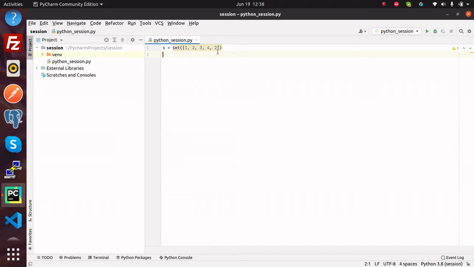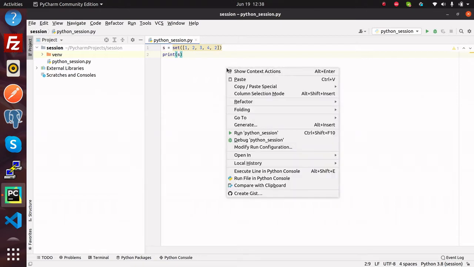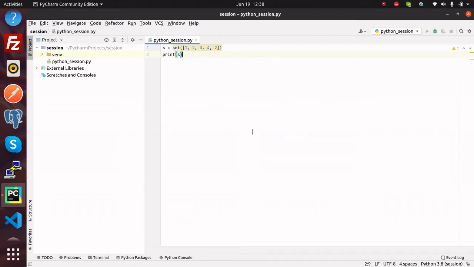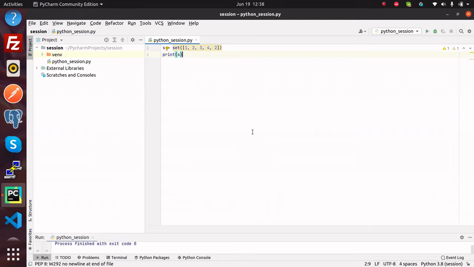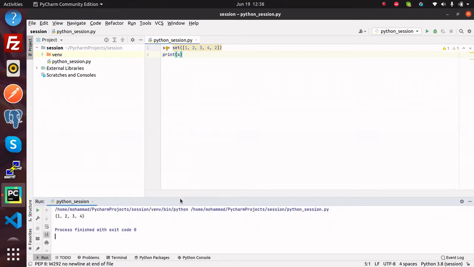If I print s, see, we got a set here. As I said, the convention is we enclose elements inside curly braces. Now if you see, the elements I have passed in the list are 1, 2, 3, 4, 2. We passed 2 twice, but in the set we are having it only once.